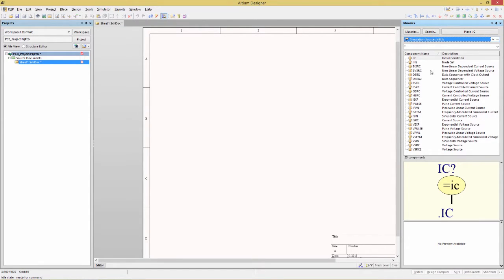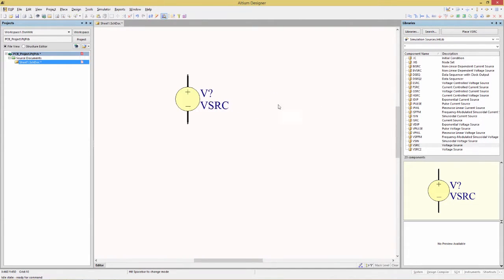Within that library, we're going to look for the voltage source, which we used in the prior exercise. So click and drag to the schematic. So here we have our voltage source, and we're just going to use this as an example in terms of looking at the Netlist template syntax.